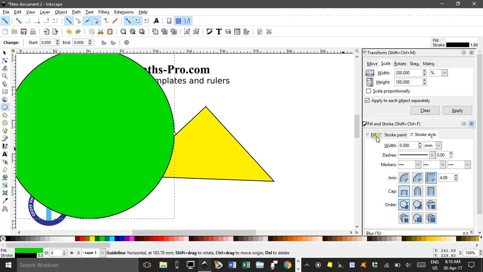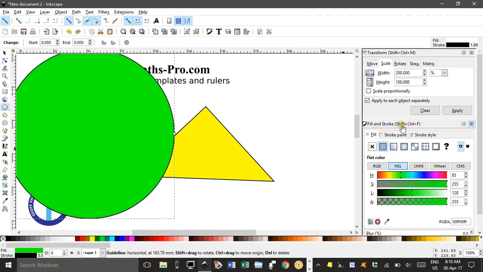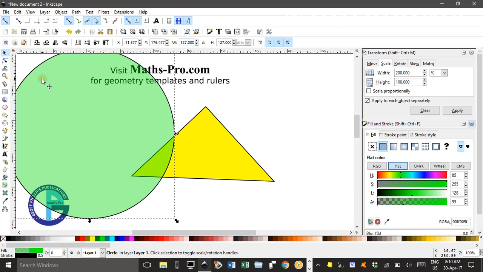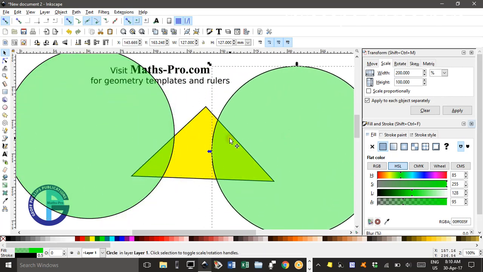Under the fill tab, fill and stroke, Control Shift F, bring up that dialog, or this icon here. I'm going to drop the alpha channel down to about that much so I can see through it. I'm going to now select the circle with the select tool and Control D to duplicate and drag my copy across here. Now just check that you've got the snapping tools on the same as I have.